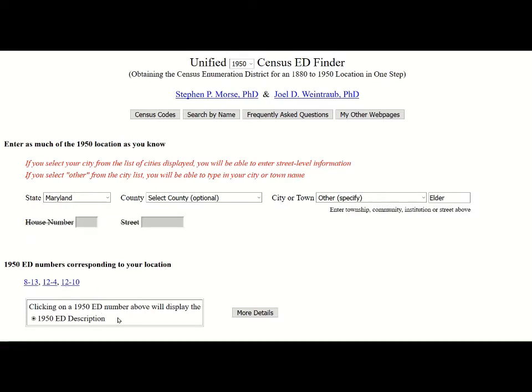Now, we hope eventually here to have a link to the actual schedule pages. So when the census comes out in April 2022, we hope eventually to have enough information for you to go directly to the first page within the enumeration district. If we click more details, we get details about all three of these enumeration districts. This is in Cecil County. These are two in Garrett County.